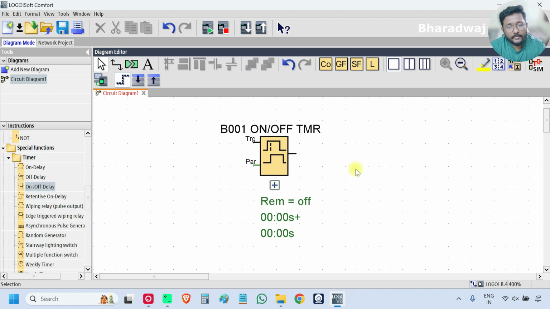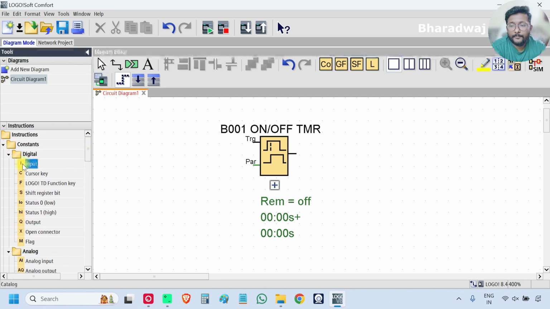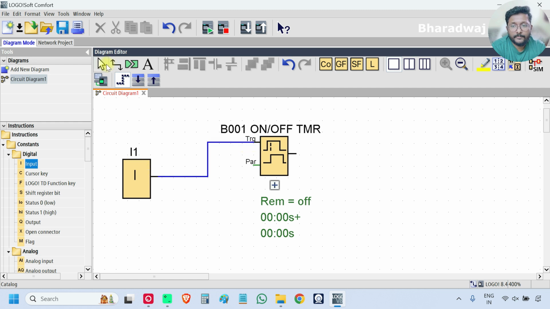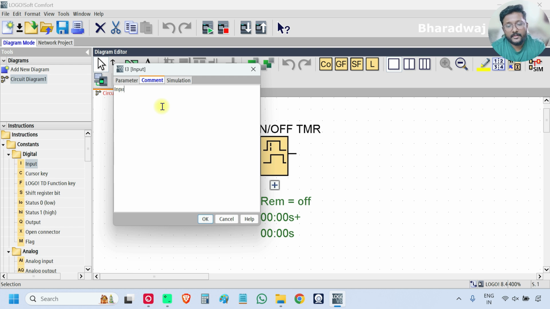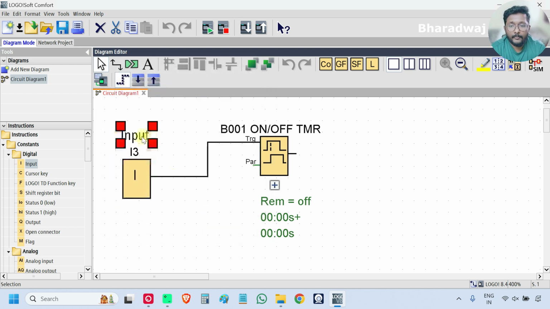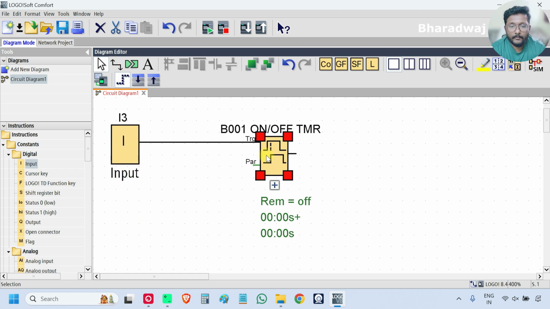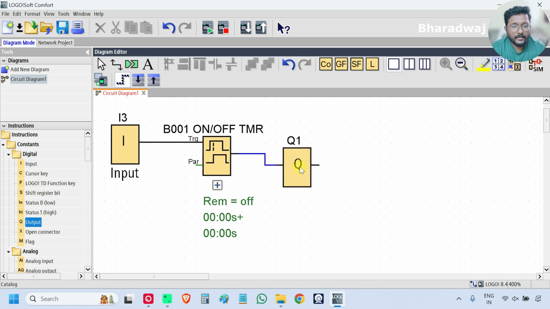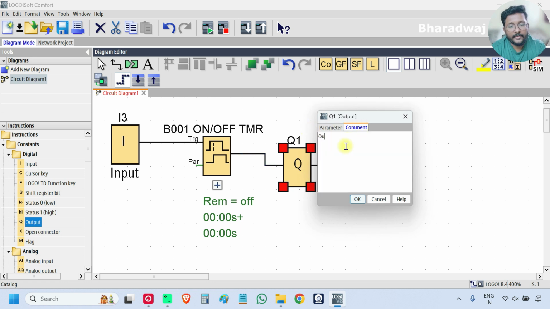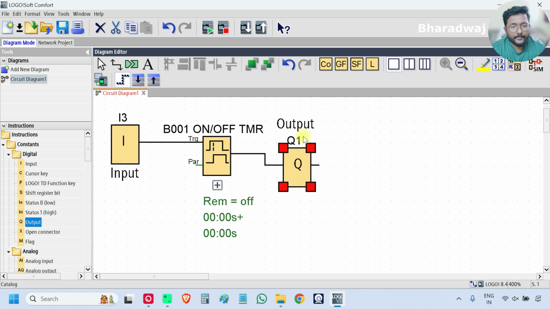If you see, this block has one input, which is trigger, and one output. So I will take one input and connect this one. I will select I3 and give the comment, this is my input. And take one output, connect and write comment output. Okay.